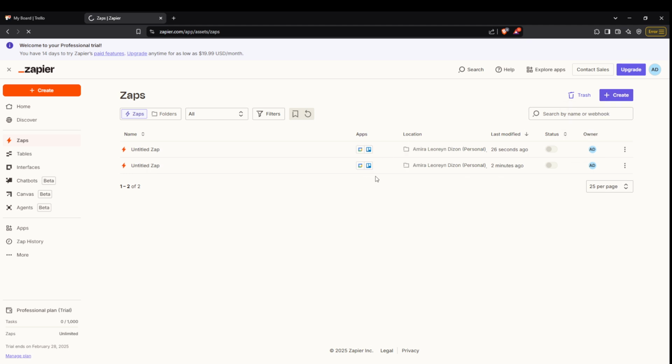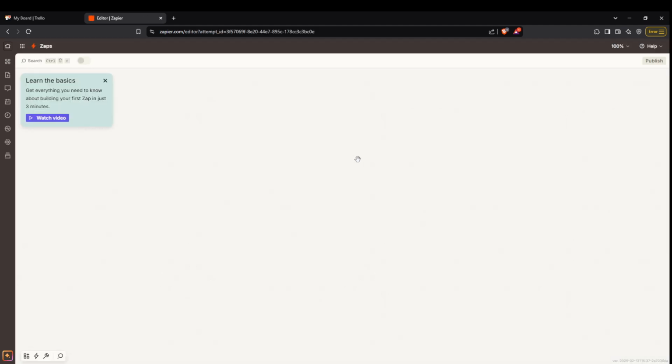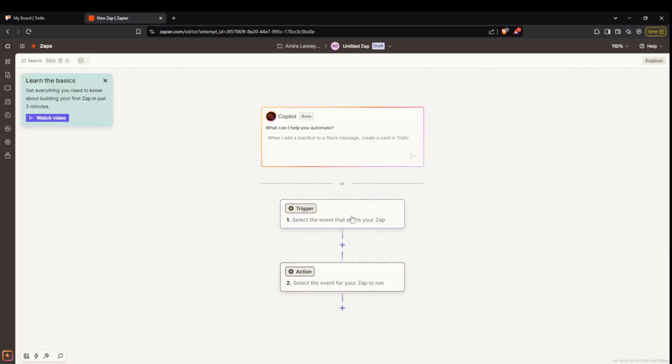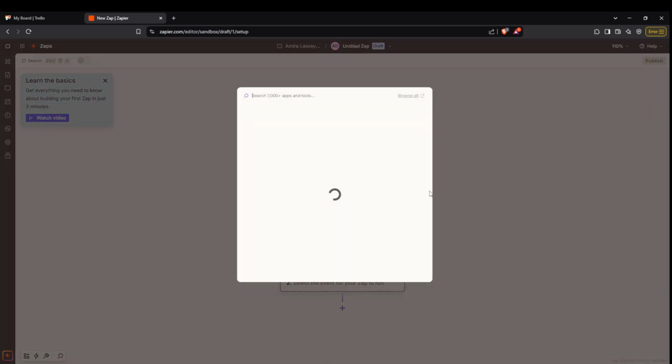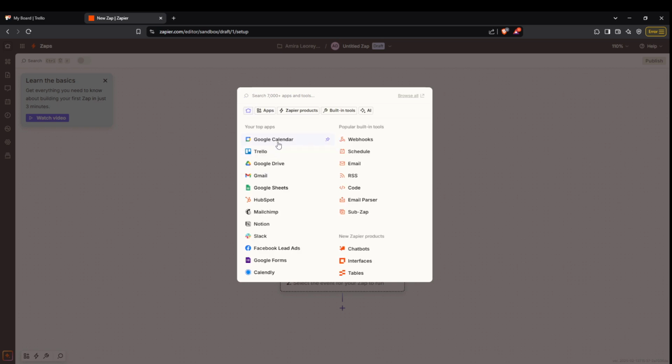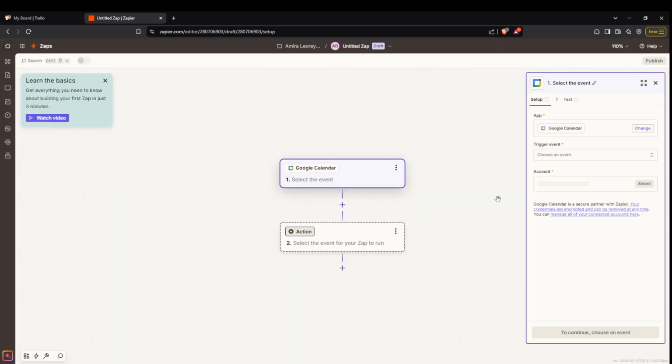First, open your browser and head over to Zapier's homepage. If you're new to Zapier, you might want to take a moment to explore. It's a powerful tool that connects your favorite apps and automates tasks in just a few clicks.